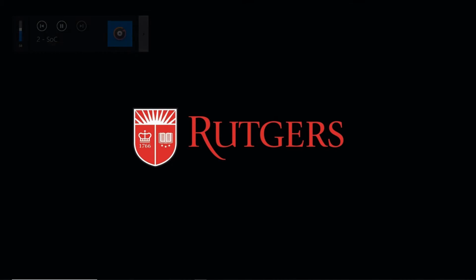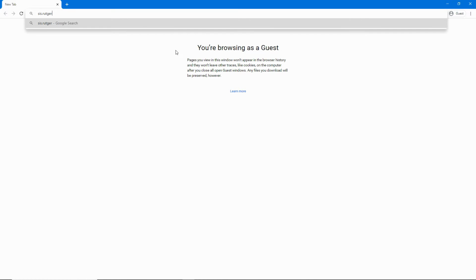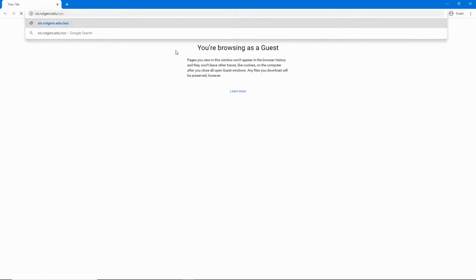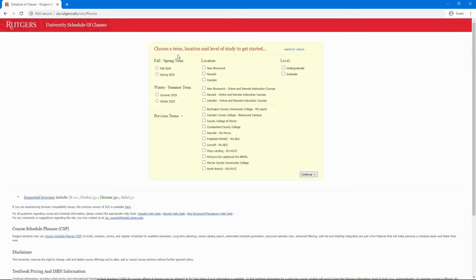Let's start by opening a new browser and navigating to sis.rutgers.edu/soc. You can also find the schedule of classes from your My Rutgers dashboard or by searching for Rutgers Schedule of Classes on Google. Once you're on this page, you can start by selecting a semester. Some courses are only offered in the fall or the spring, and course offerings are constantly changing, so it's important to select the right semester.